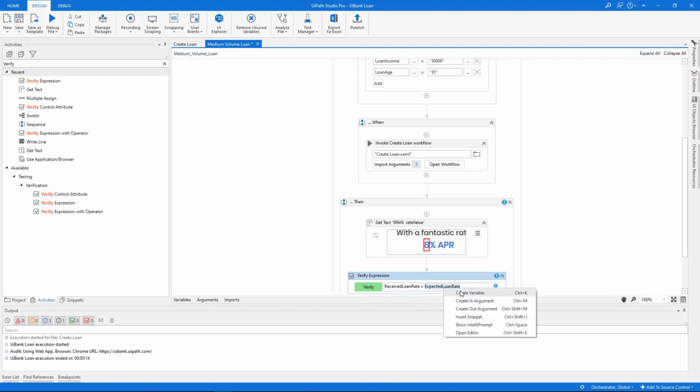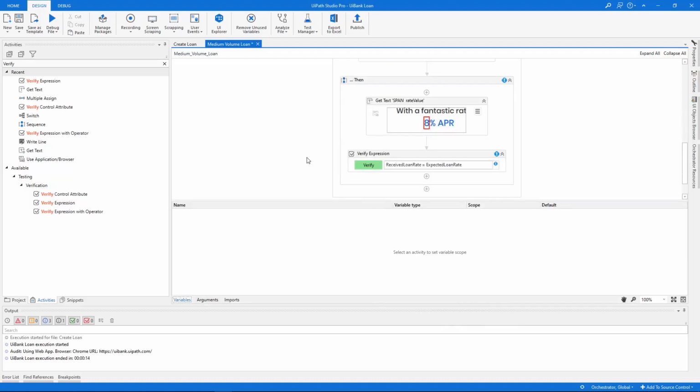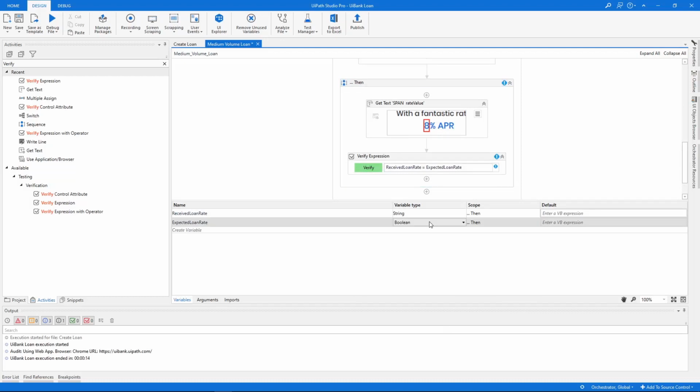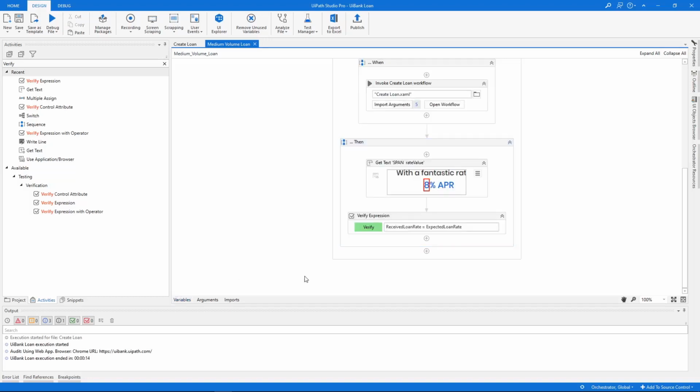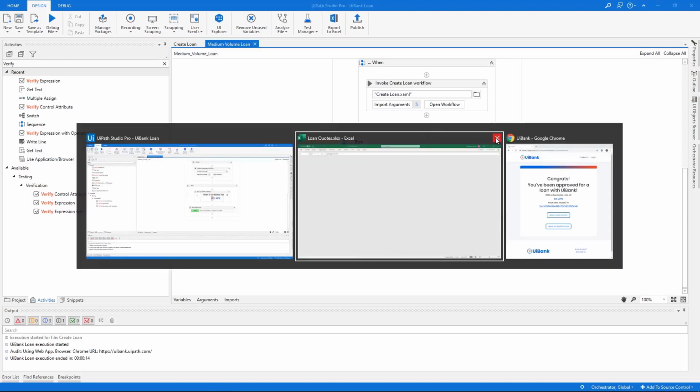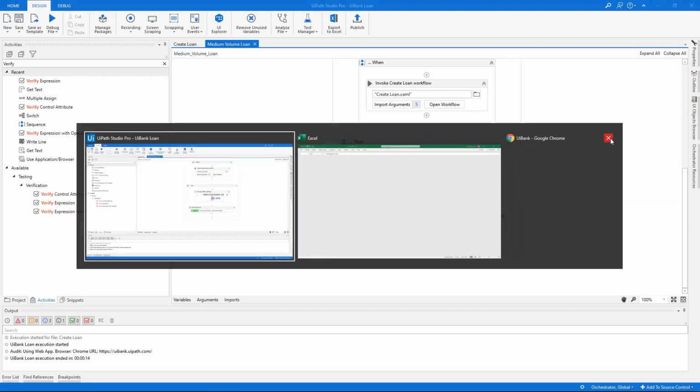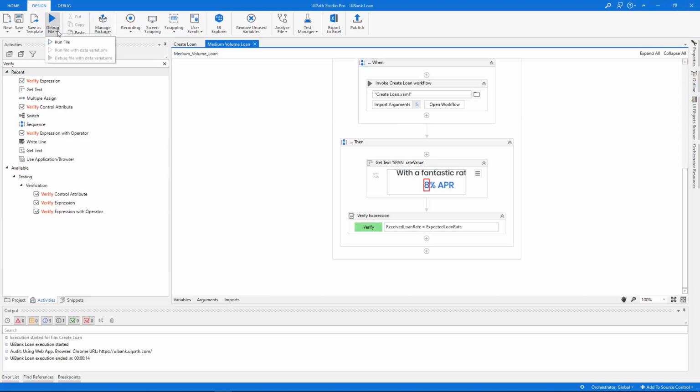Right-click on the name and create variable. And let's go to the variables panel, change its type to string, and add its default value from the Excel file. All right, it's time to run our test case. Let's close the Excel and the web browser and hit Run.